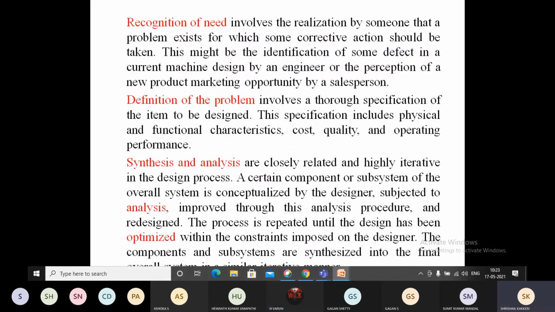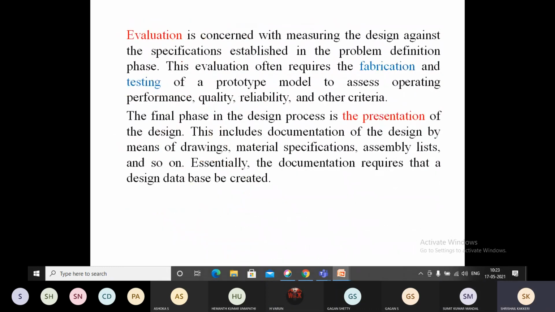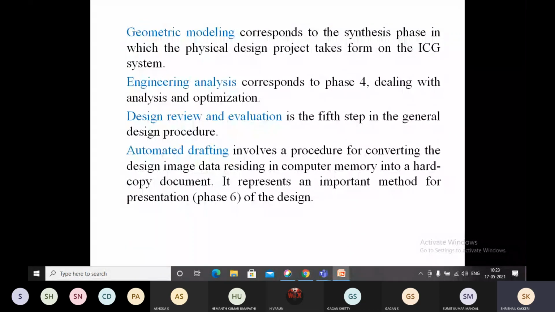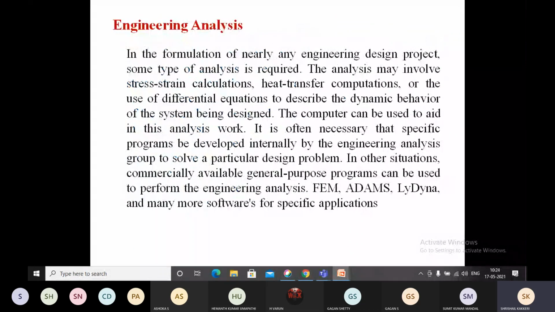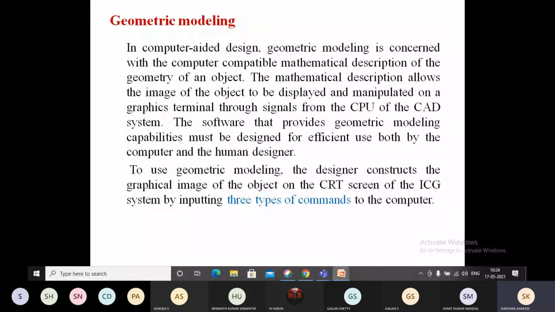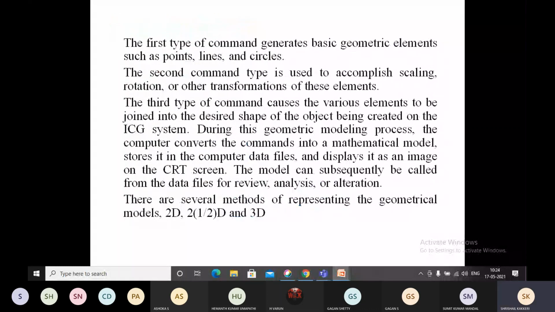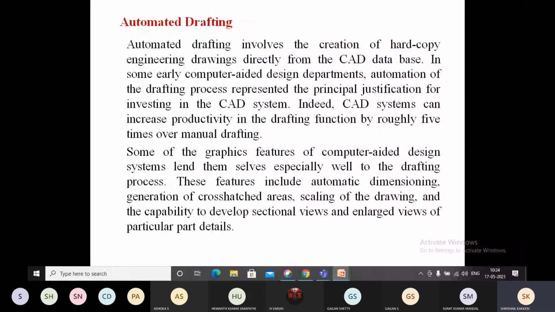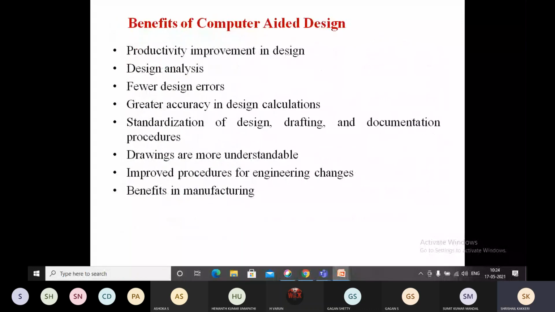So this is very, very important from the examination point of view. I'm not simply telling you important, very, very important. Okay, all these you have to remember in a very systematic way: geometric modeling, engineering analysis, design review and evaluation, and automated drafting. These are the 4 important steps, or these are the benefits of the computers in the design.